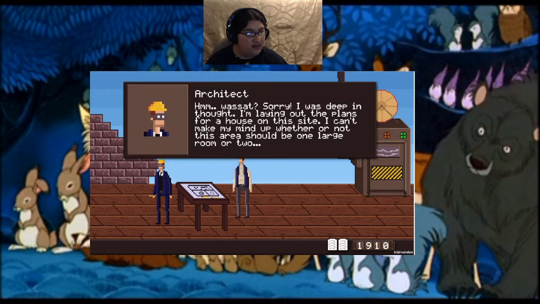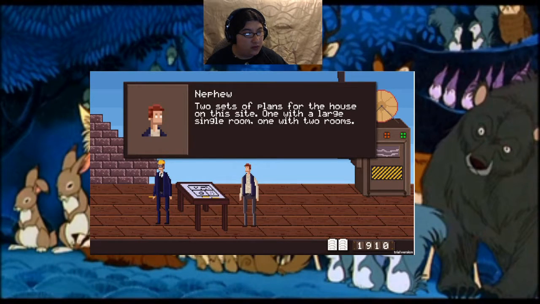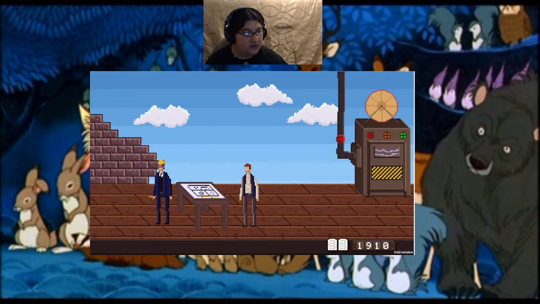What's that? Sorry, I was deep in thought. I'm laying out the plans for a house on this site. I can't make my mind up whether or not this area should be one large room or two. Two sets of plans for the house on this site. One with a large single room and one with two rooms.